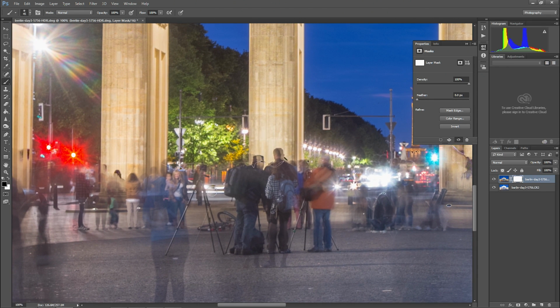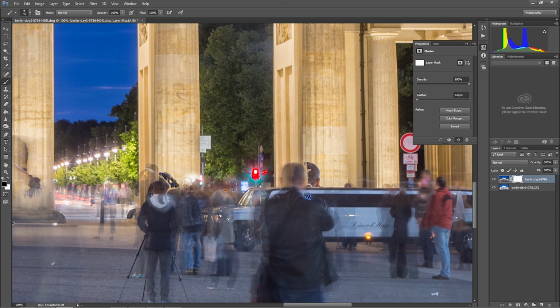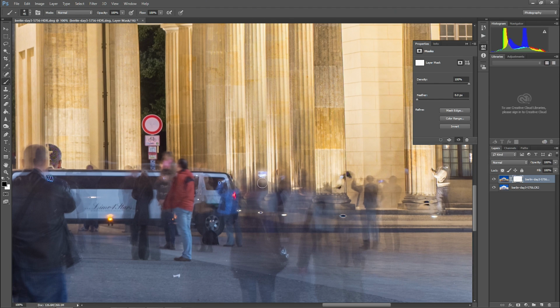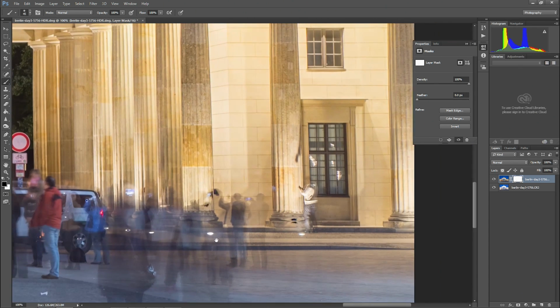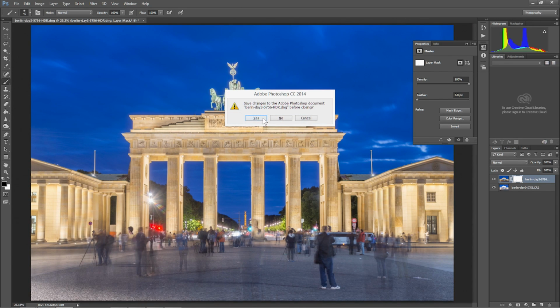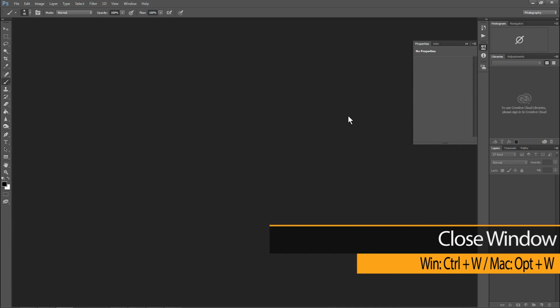I see a couple weird spots through here. Fix that street light. Oh, look, this guy's head's got something. Okay, well, that's not getting any better. Okay. So with those couple of areas patched, I hit Control W to close it, and then I'll click yes here, and that'll bring it right back into Lightroom.